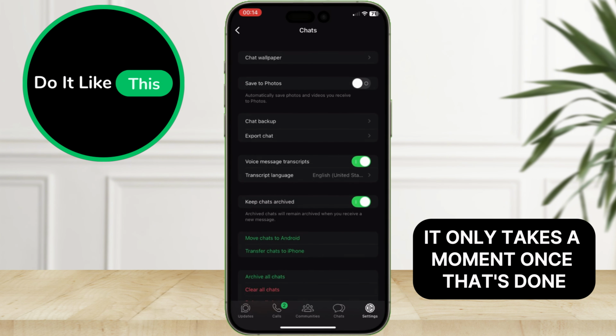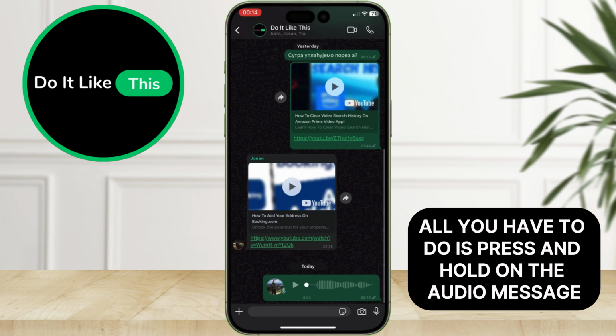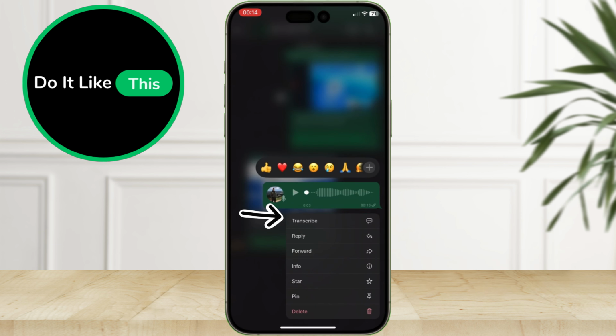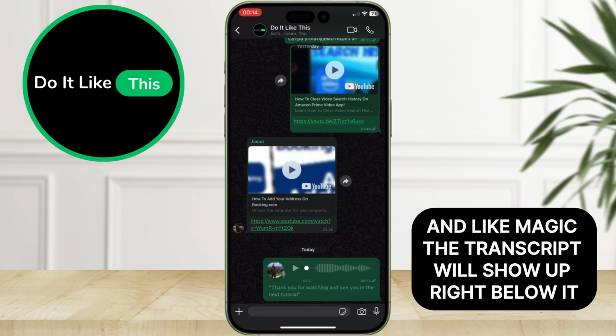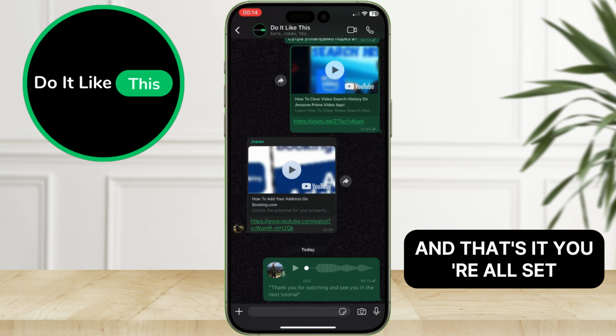Once that's done, go back to your chat. All you have to do is press and hold on the audio message. Tap Transcribe, and like magic, the transcript will show up right below it. And that's it, you're all set.